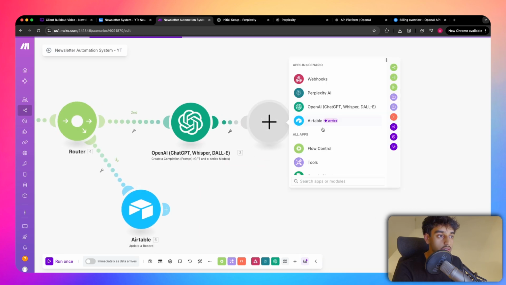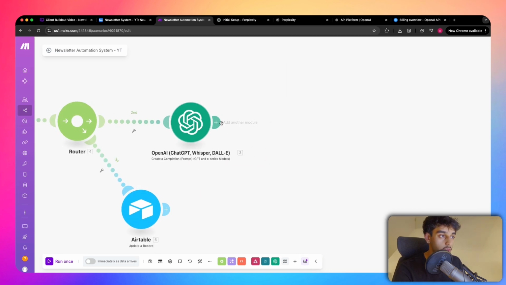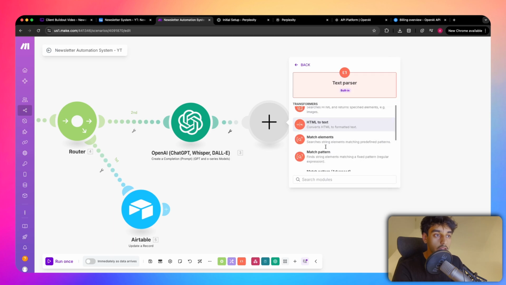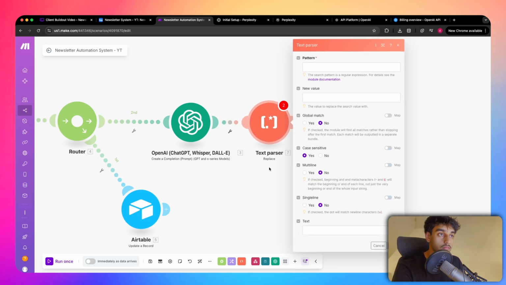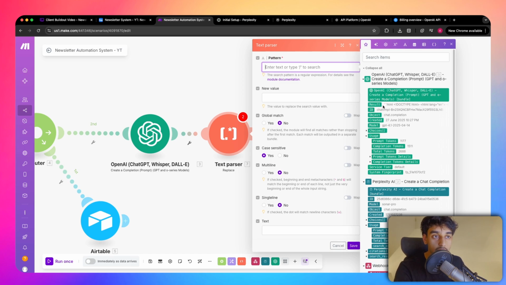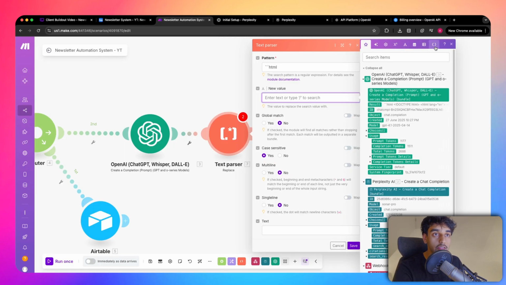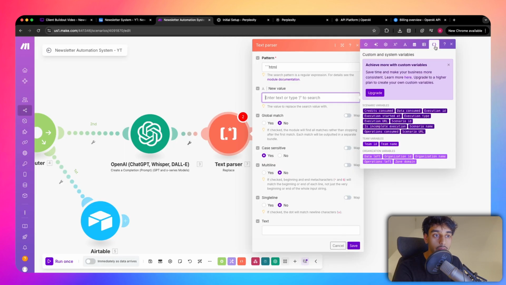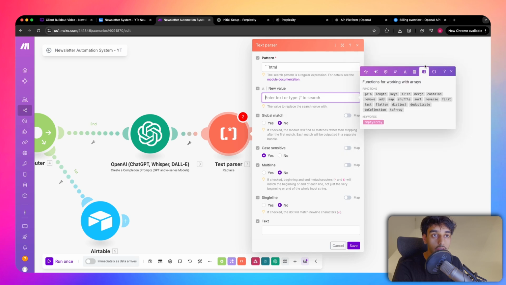So to do that, let's actually add in a text parser and look for replace. Cool. So now that we're in the replace module, the pattern we need is these backticks here by the HTML section. So choose pattern and paste it. Now I just copied it from before. And oops, the new value we need to add in is, if we head to the open brackets, not open brackets, so the colon section here, the arrays, and pick empty array.